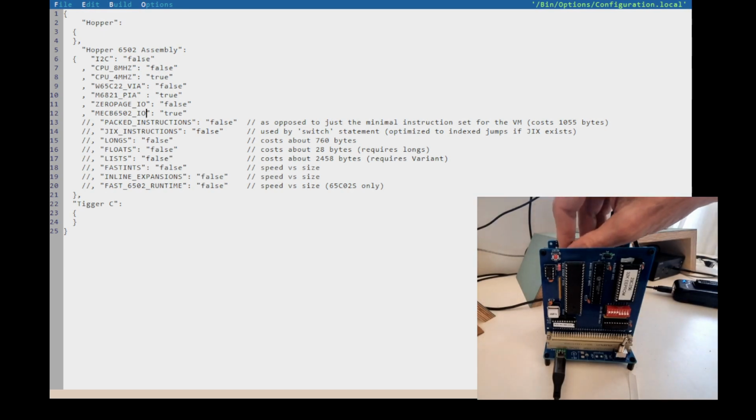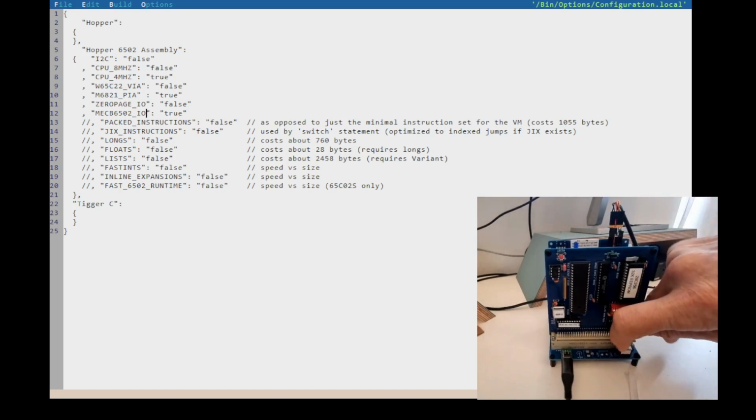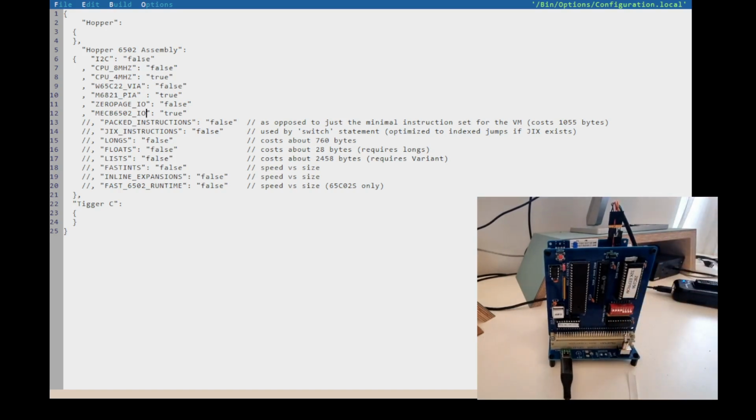And with all the other demos, if I turn the power on, you'd see blinking. With this one, you won't. Why is that? Well, that's because there's no Hopper program on it. I've only got the runtime on it. But let's go have a look.